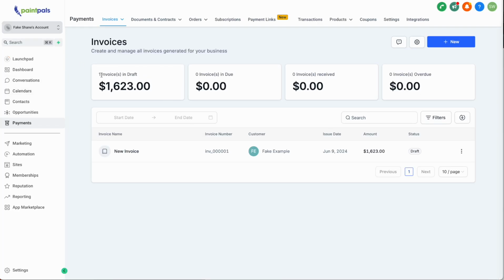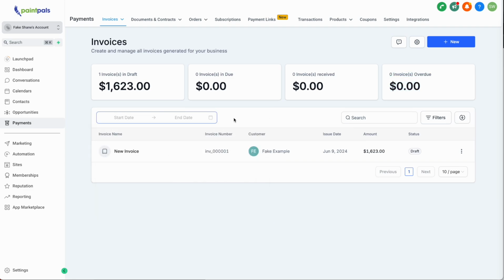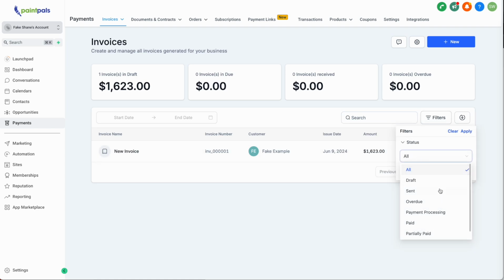And now you can see it's showing me that we have one invoice that's in draft because I didn't send it. Once I send it, it'll say that I've got 1623 under the due. Once they pay, it'll show up there, and you'll have a nice little quick overview. You can quickly type in dates that you want to search between and look at them from. You can search for invoices here. You can filter it by different things like the status.